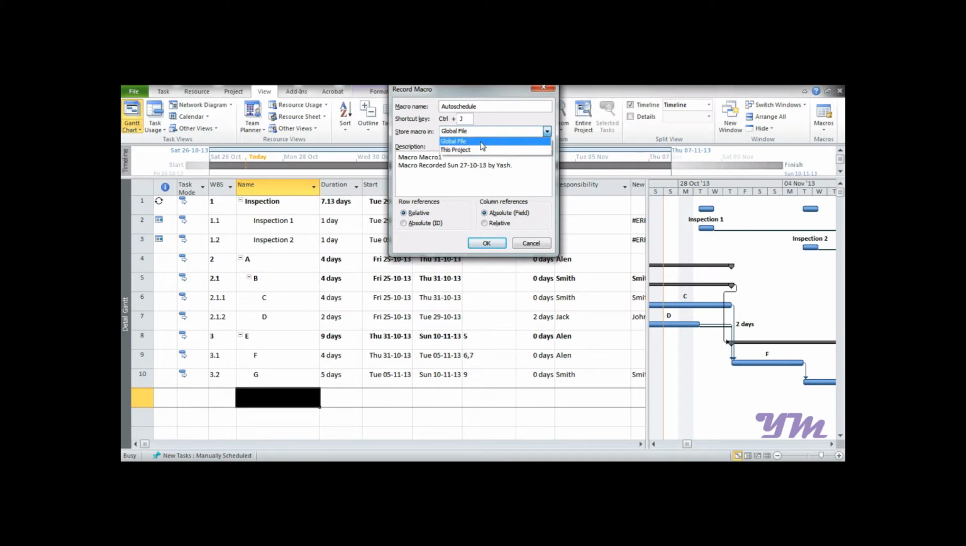Global file means it would be saved across this computer or my laptop, and I can use this macro for any of the files existing on the system, while this project is limited just to the project on which we are working. So now let's select global file, and you can write your description, that is, it is an auto schedule to ease work, whatever you want if required, and then press OK.